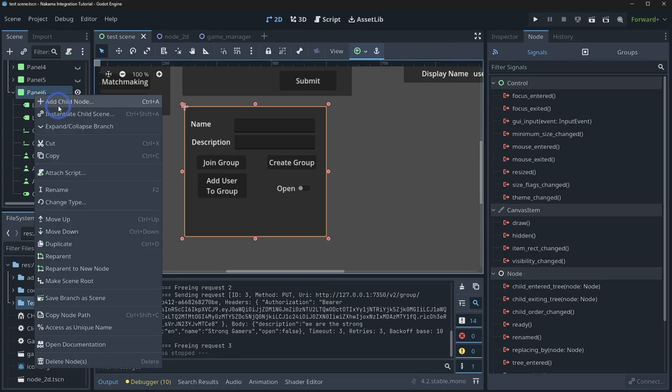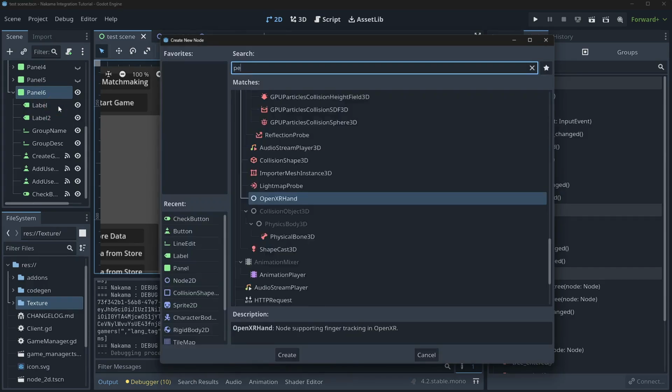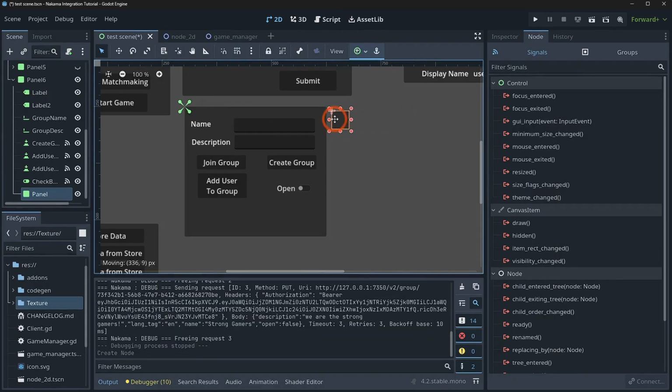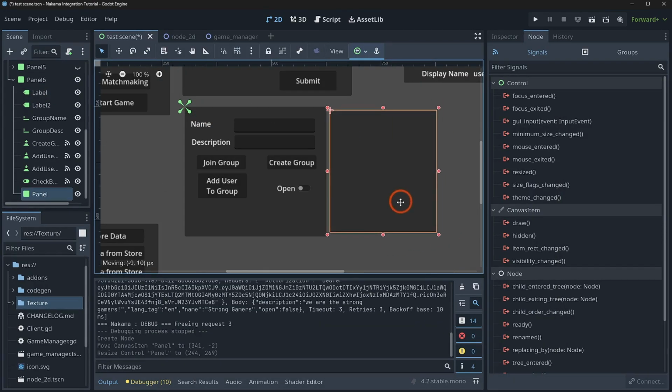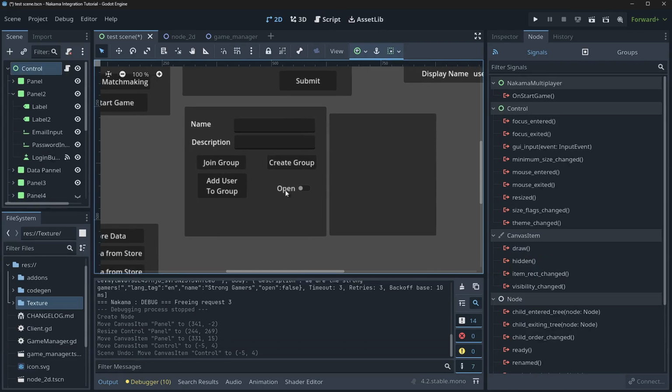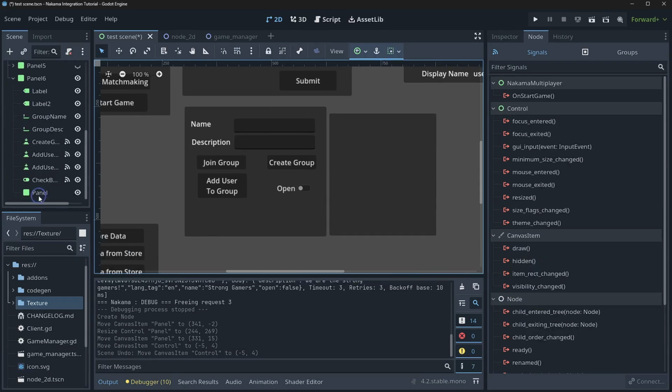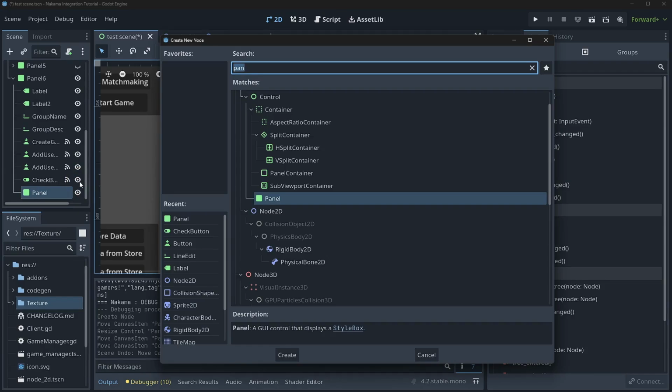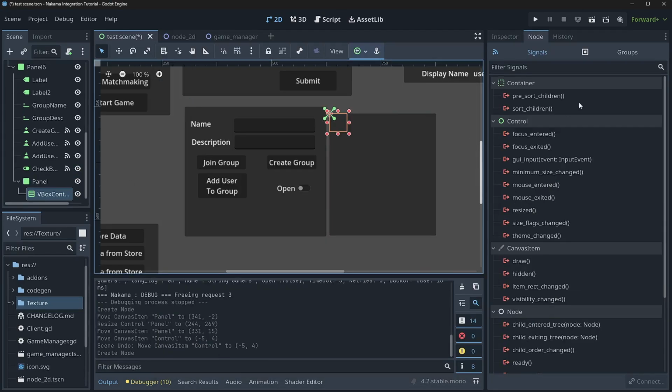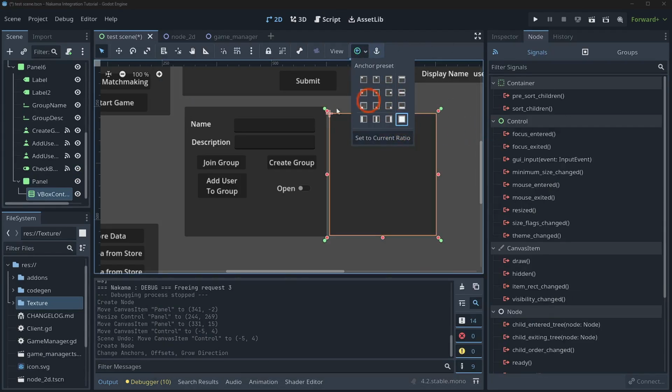So I'm going to right click, add in a panel like so. I'll drag this guy over here like this. And I will make an H box container, or I guess it'd be a V box container like so. And I'll make that full rect so that it maximizes the full screen. Now, granted, we only have one group right now, so we kind of need to make multiple groups for us to be able to see them all, but we can at least show how that works.